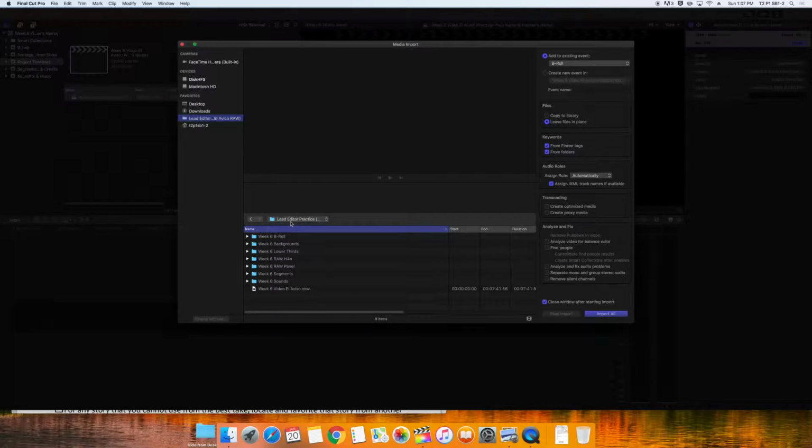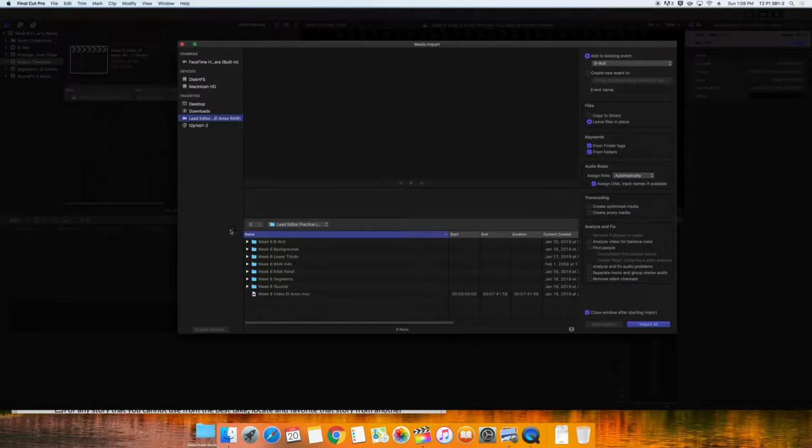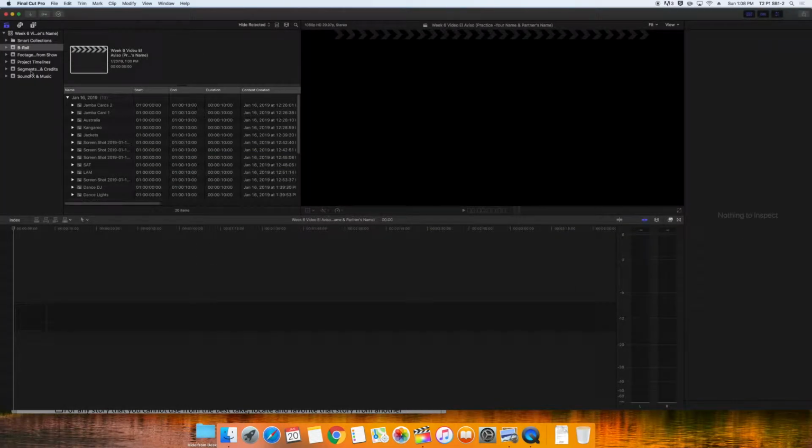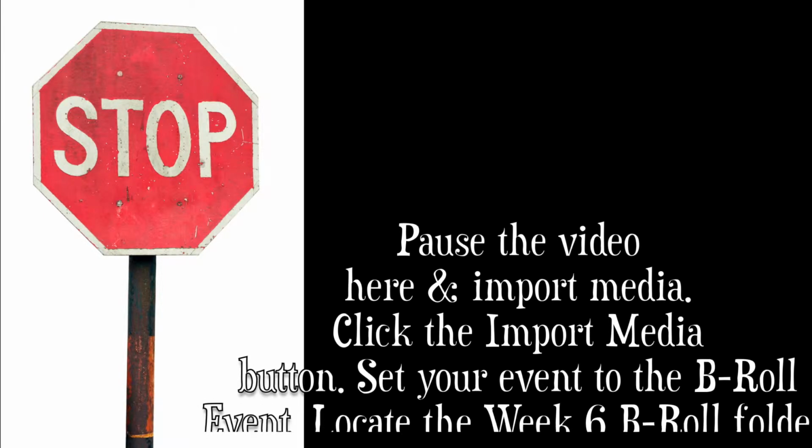You're going to select your desktop and find your folder called Lead Editor Practice Week 6. Then I'd like you to choose the Week 6 B-roll folder and choose Import Selected. Now, there is an HTML file inside here that's not going to import, and that's okay. That file shouldn't be in there anyway. Click Continue to continue the import.